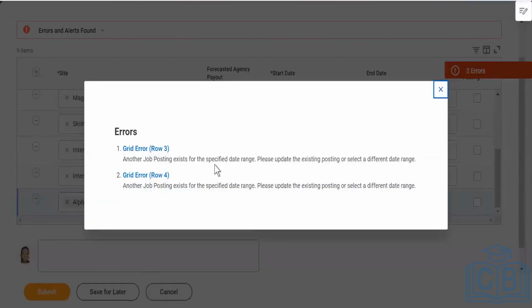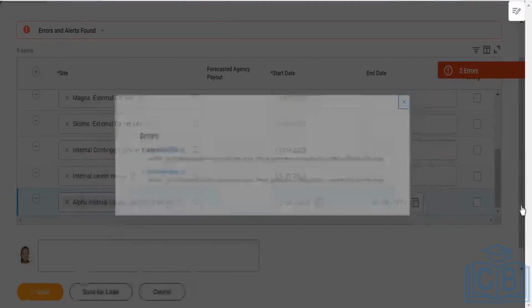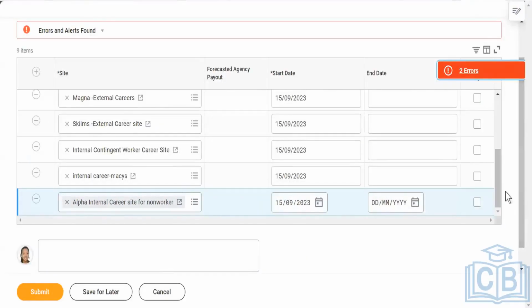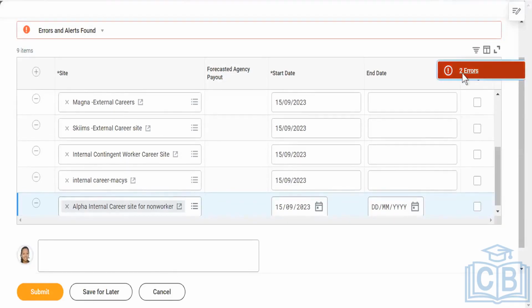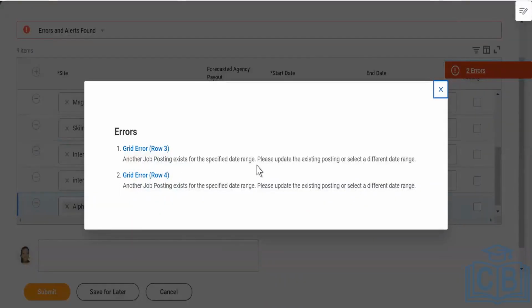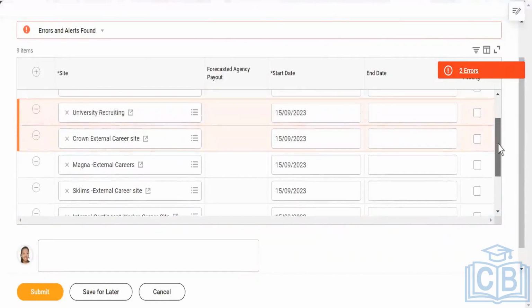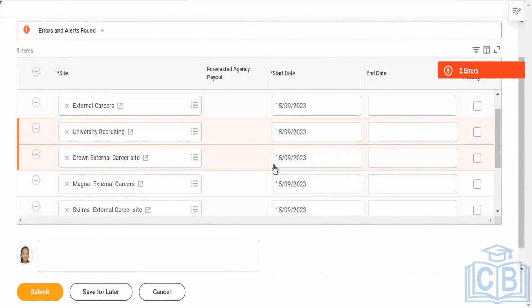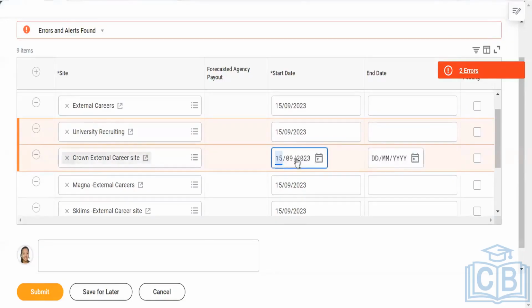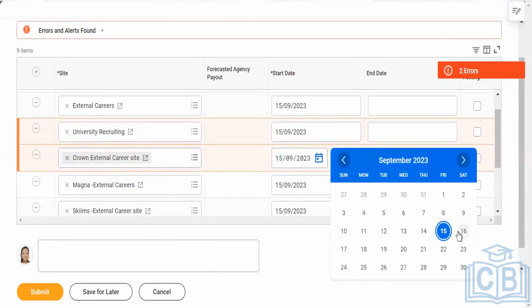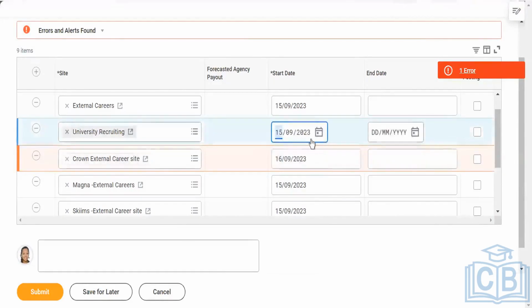For the primary posting, you can only enable one as the primary posting. You cannot select more than one option. I think we already posted. Another job posting exists for the specific date. Oh, I have already done it for this. I'll change the date. At least then it was an error. Again, another job posting.